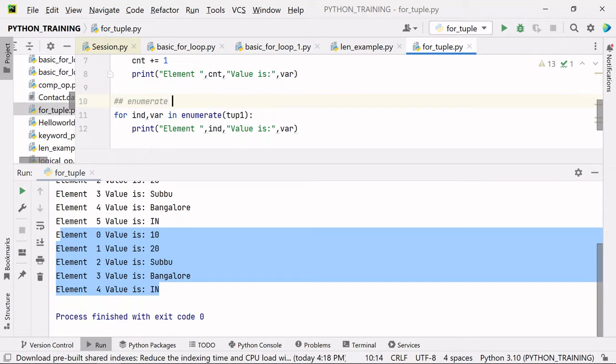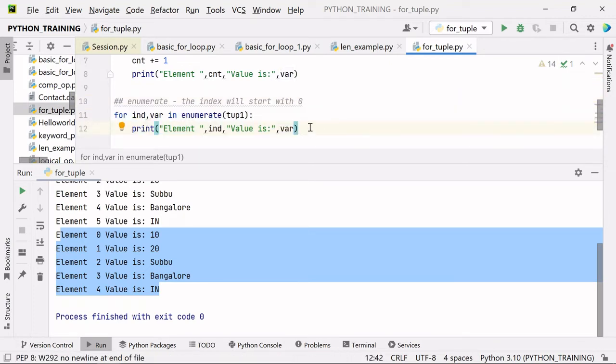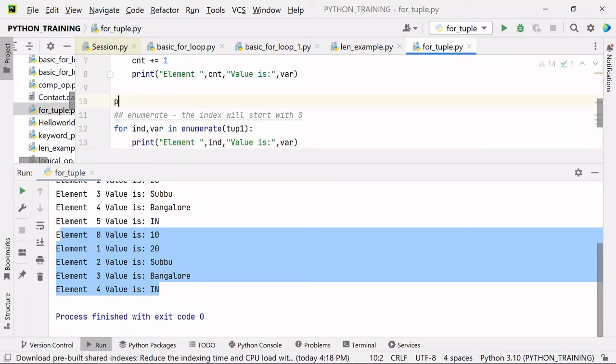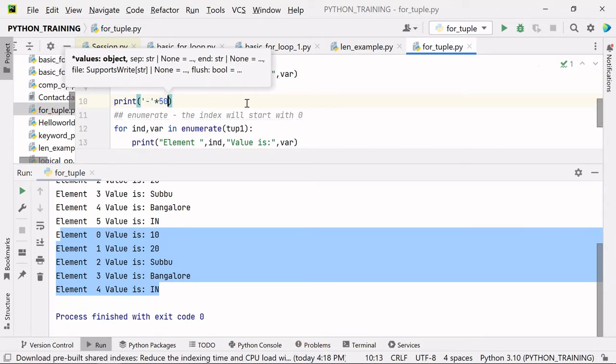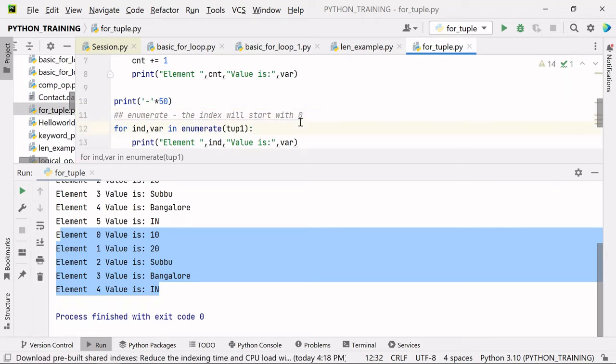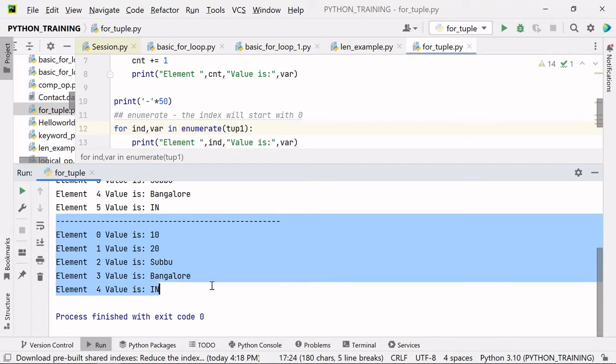Enumerate will enumerate, the index will start with 0. Now if you want to print, let me put a print statement here, like print, I want to differentiate hyphen followed by 50 times. It is going to print hyphen 50 times. And so far, if I'm running this program, here you can see the difference, like, here it is enumerated.